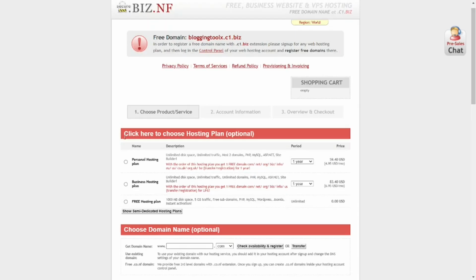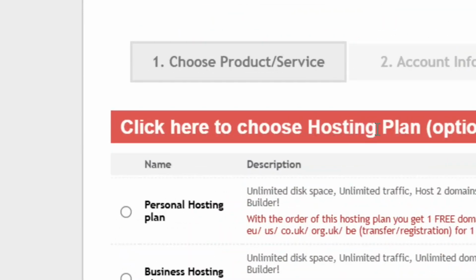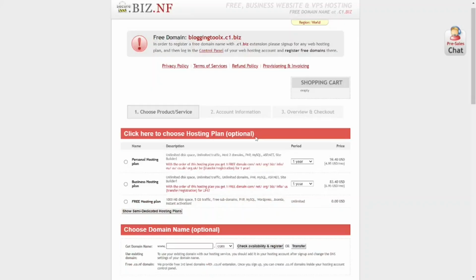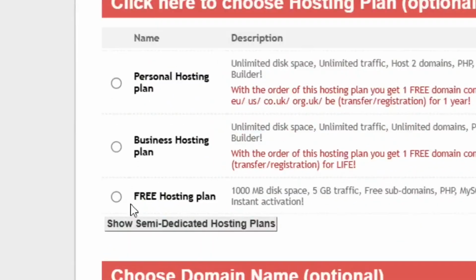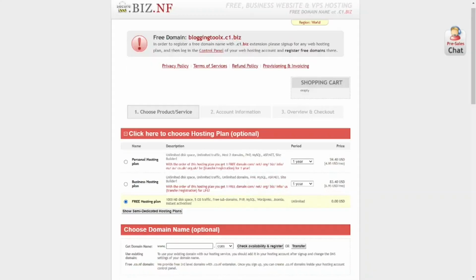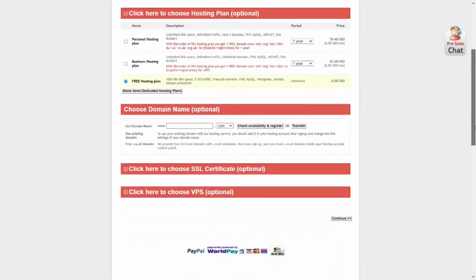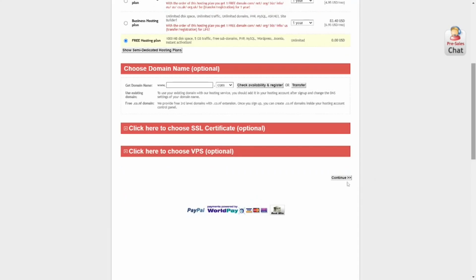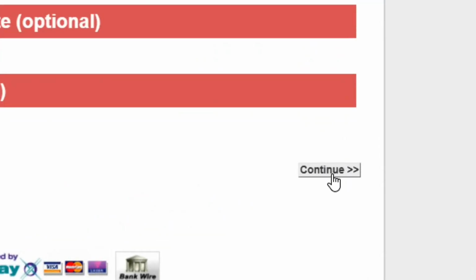When you click on register now, all that you have to do is simply choose a plan. Don't worry, we are going to choose a free plan. So simply come here to where we have the free plan, then check the circle. After that, simply scroll down and come here to where we have the continue, and then click on the continue.